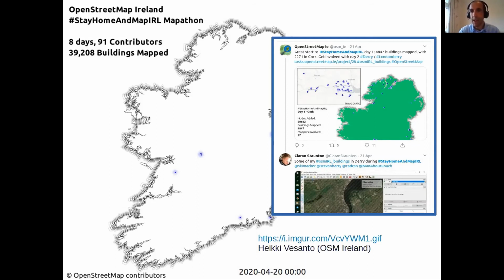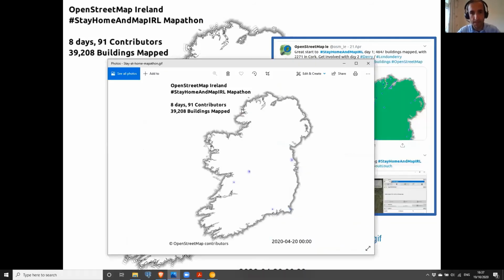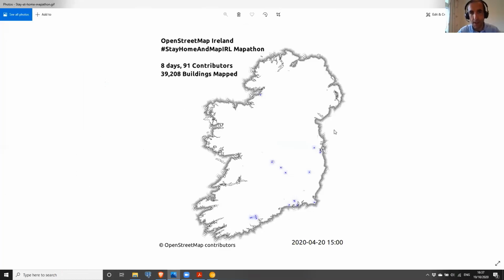So maybe on a particular day in April or May, Cork was chosen. Maybe the next day was Derry, the next day was Galway, and people could go into the OpenStreetMap database using the iD editor and make edits. So let me show you an example of this, if you can see the image in front of me here. The blue dots are showing you contributions that people are making at home. Watch for the clock down here at the bottom. And the dots are happening all over Ireland.